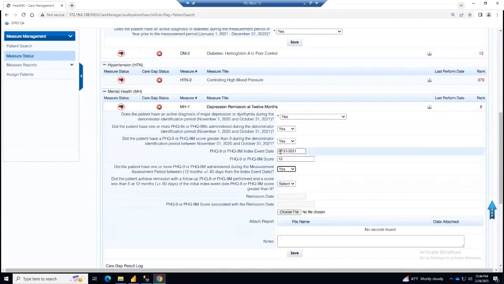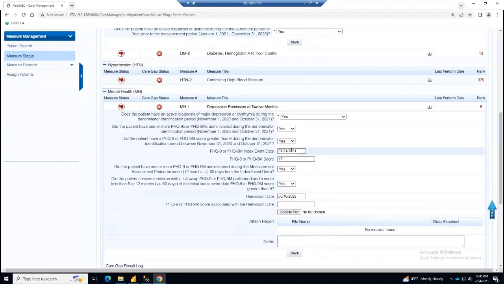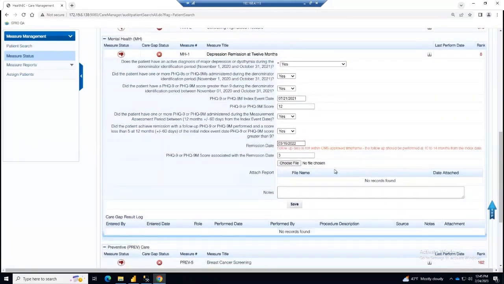So again, from that January 21st, 2021 date, when the patient had that first PHQ-9 that indicated a score greater than 12, we're looking to see. So let's say that, yes, they did have a PHQ-9 that was less than 5 in those following 12 months. Let's say that PHQ-9 happened on March 16th of 2022. That would be within that 12-month period. And then the PHQ-9 down here, we would have to enter the score from that period. So I'm going to go ahead and enter a PHQ-9 score of 3, and then click save.